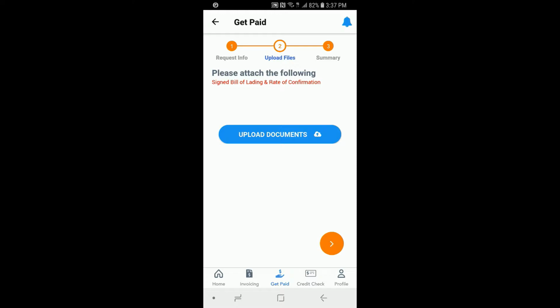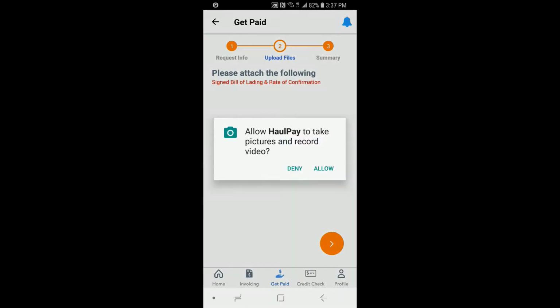In the next view, you're going to upload your files. So you're going to basically take a photo of the core required documents we need to get you paid right away, which are the rate confirmation and signed bill of lading.